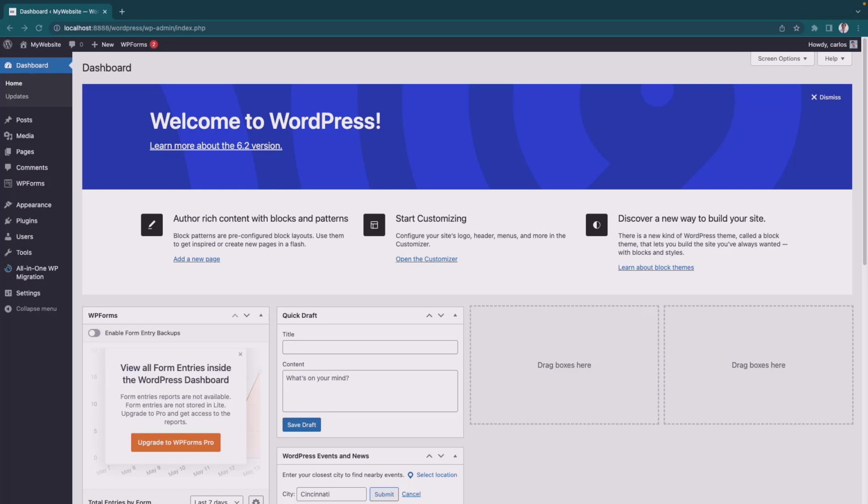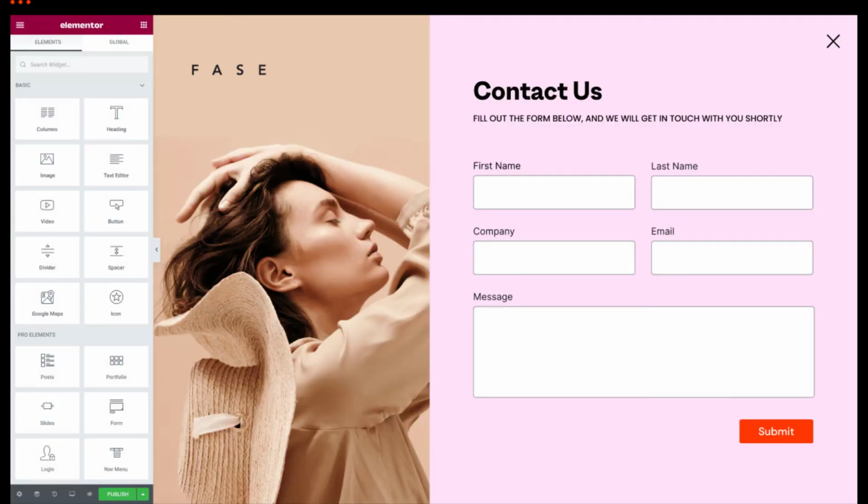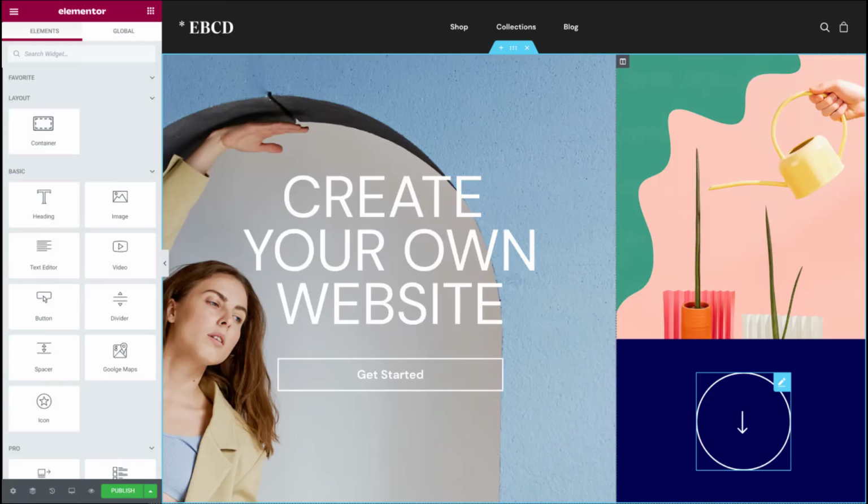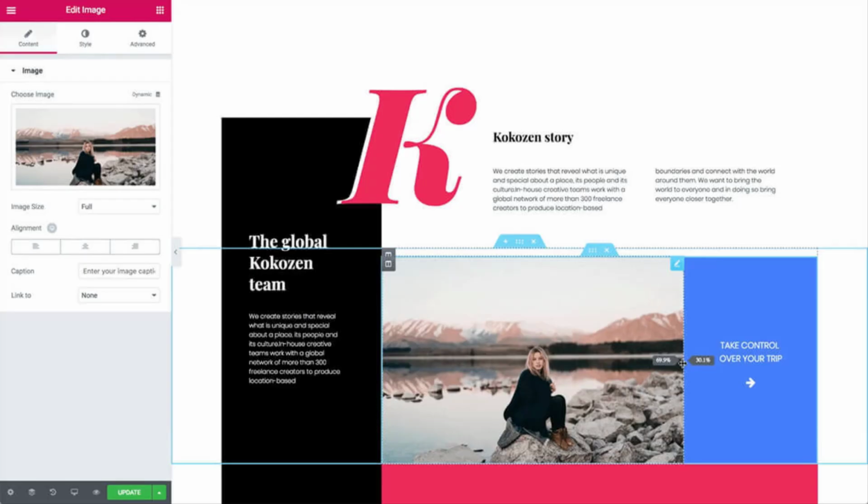In this tutorial, I'm going to show you how to install and activate the Elementor plugin in WordPress. Elementor is a drag and drop page builder that makes it easy to design beautiful websites without any coding skills. So, let's get started.